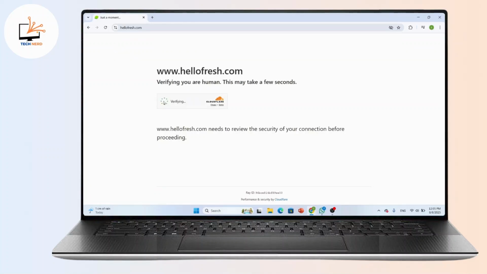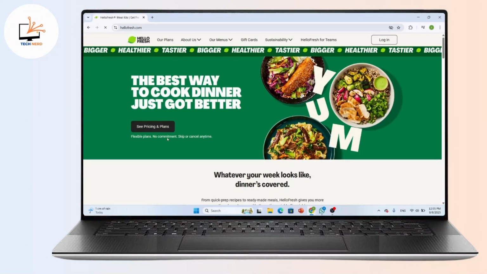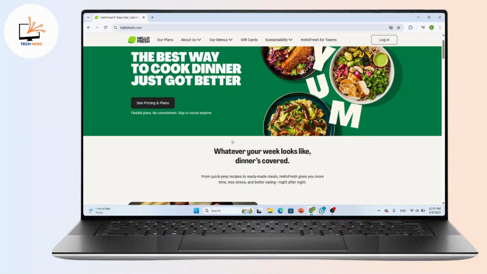Now here, once you're inside the official website of HelloFresh, simply log in with your account, and once logged in, you land on the main dashboard. That's your main control center.